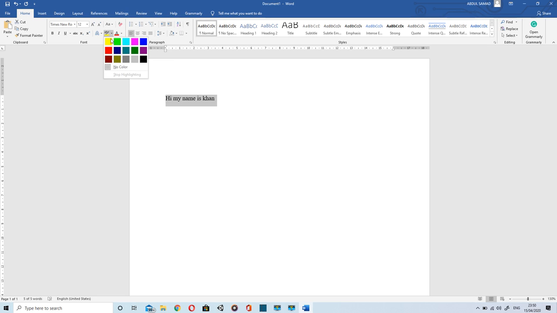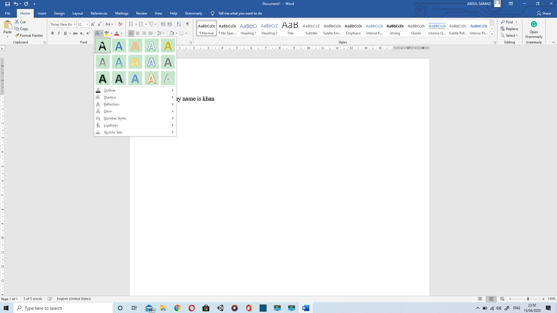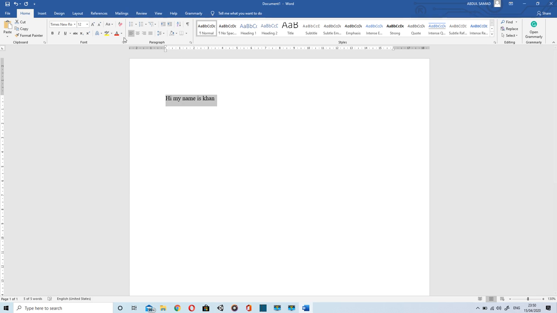After that, for highlighting, you can use this icon. For changing the style of the text, you can use this. Also the color of the text. So these are the basics.